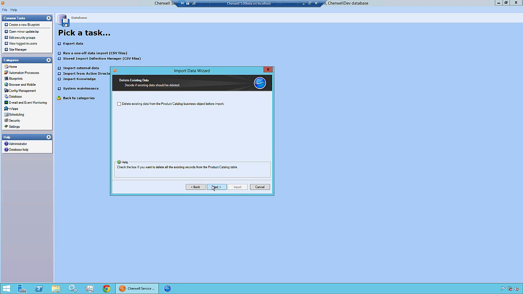One key step on product catalog imports is ensuring that we have the full, most updated version of the product catalog. And we want to delete existing data because we want to make sure that the product catalog in our dev environment exactly matches the product catalog in our production environment. So in this instance, we want to delete existing data from the product catalog business object before we do the import.